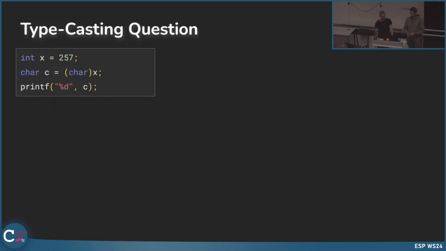But let's see another example. We have an integer with a value 257. We explicitly cast it to a char. What do you think is the output?